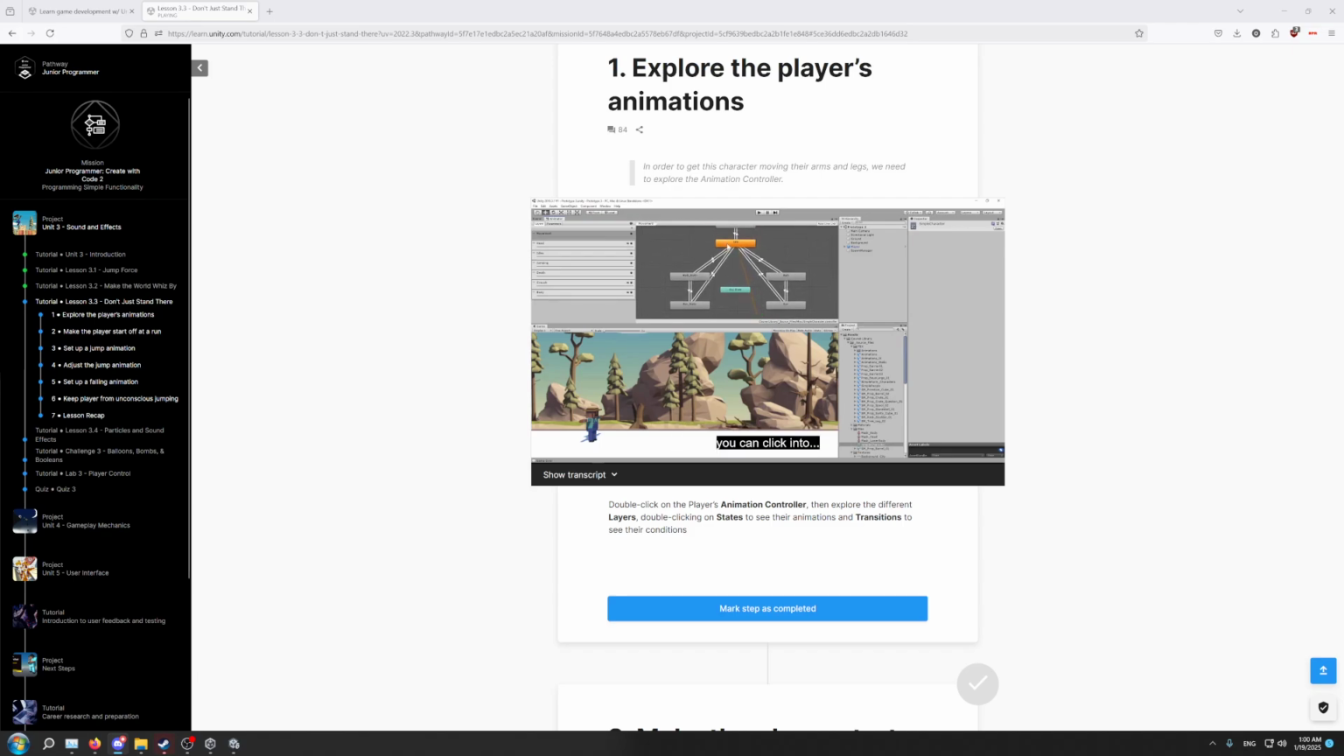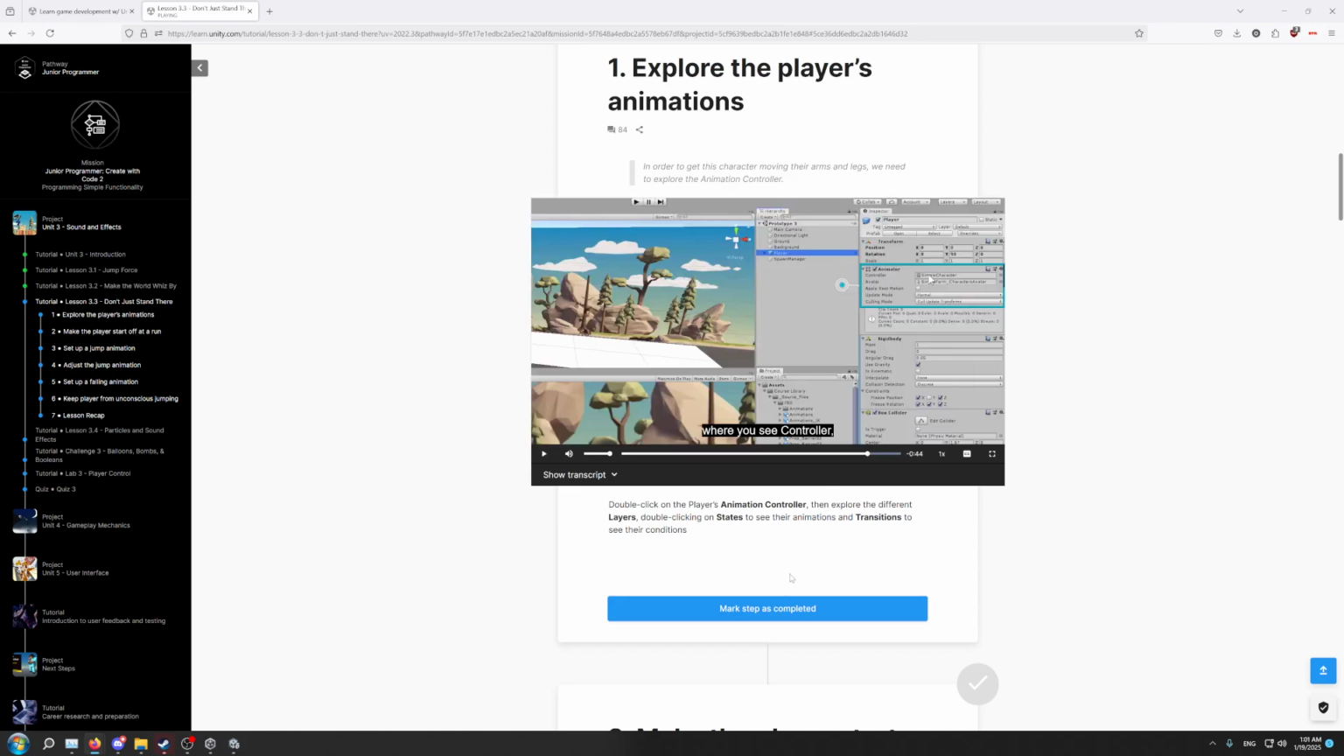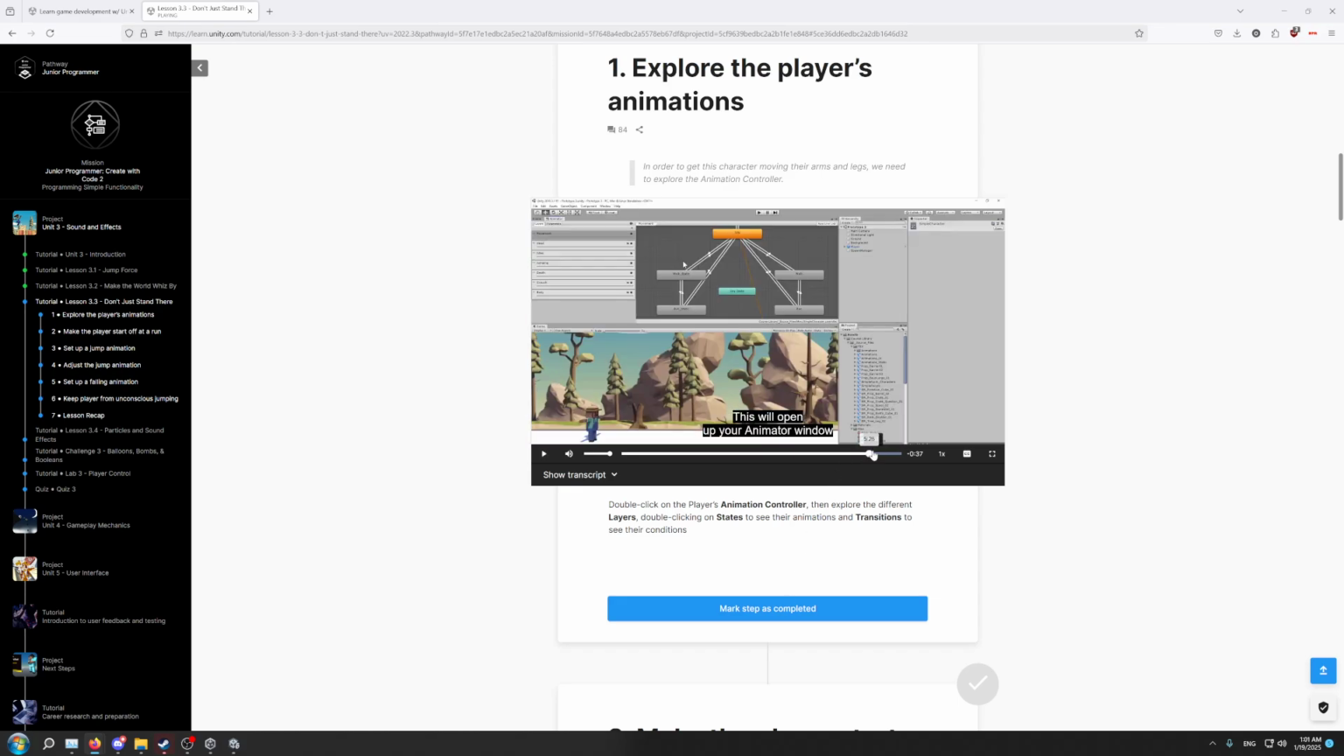And so now you can go look around and see all of the different animation states. You can click into the different states by double clicking on them. And then you can preview their different animations like walking static or walking. And then you can take a look at some of the different transitions and see the different conditions that they need to follow to be able to move. Now it's your turn. You're going to double click for your different states.